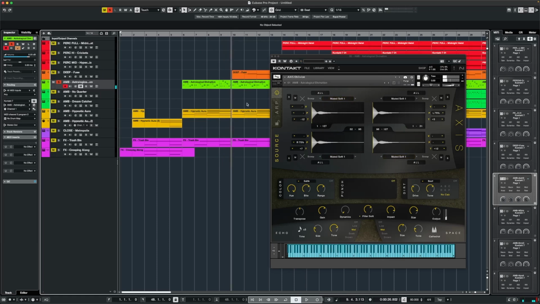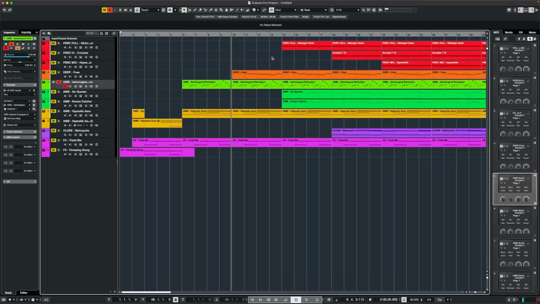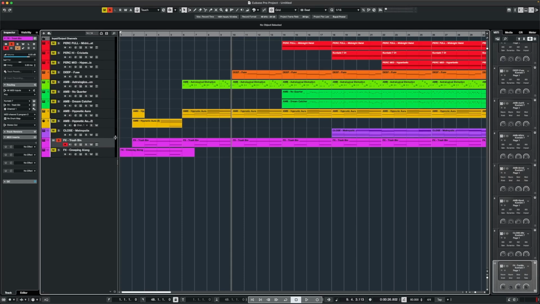So never be afraid to experiment with this library in the sense of, turn things on and off, turn sources on and off, and you'd be surprised at how much extra mileage you'll actually get out of this library. Now, to introduce the whole track, we used two little textures here. Trash bin, which I let go throughout the track, which goes like this. And at the beginning, we mix it with this creeping along.